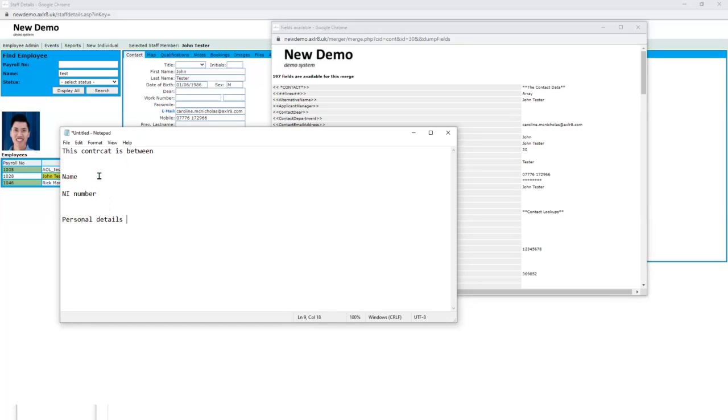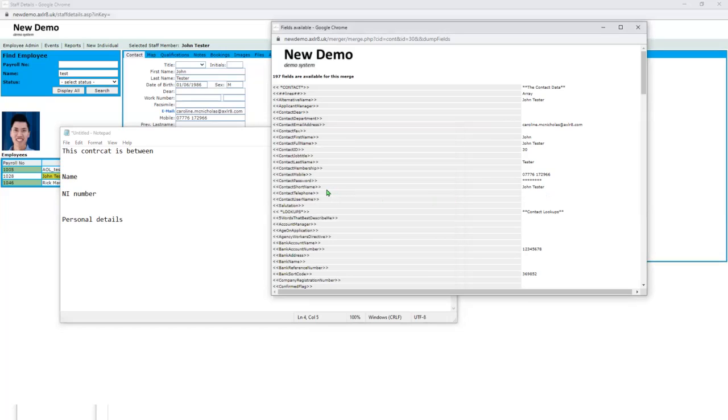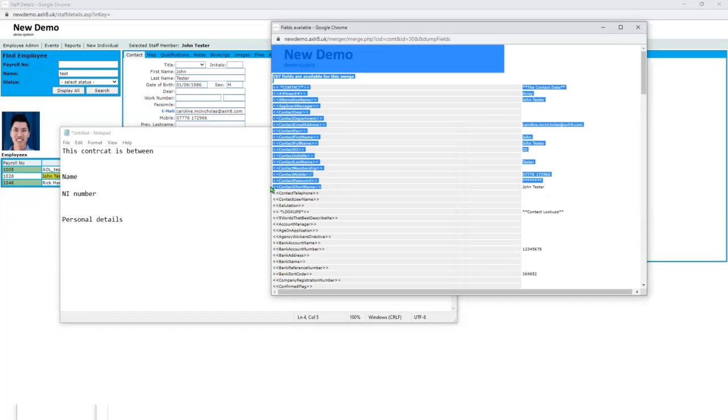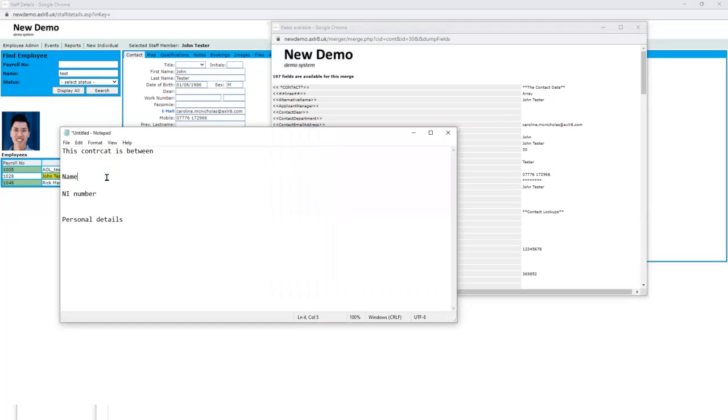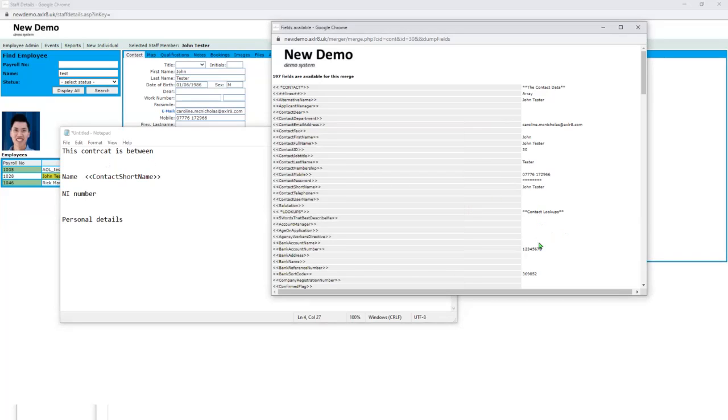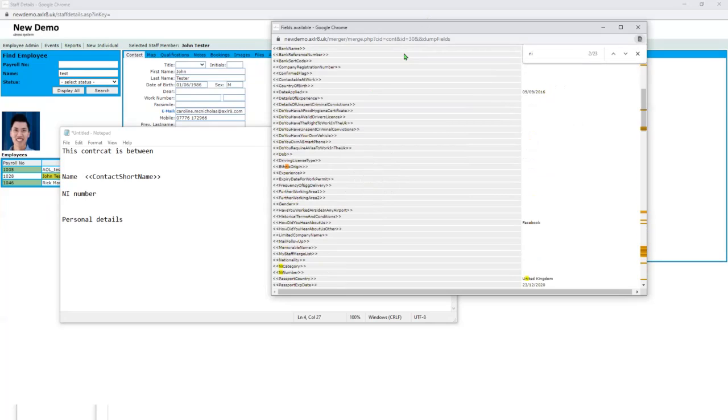And again, I'm going to keep this untidy, but what you can do is you can say contact short name, Control C in there, and NI number would be somewhere in here. Here we go. Control F, NI number. There we go. It doesn't look like we've got one for him, but nevertheless, there we go. We can mail merge that in. Pop that there. Control C, Control V.